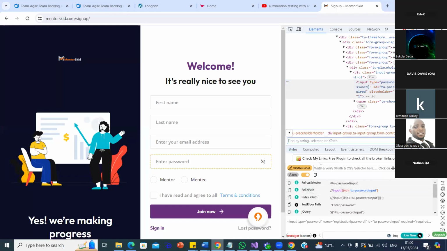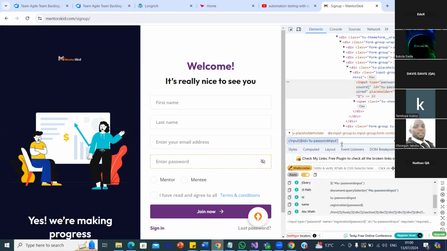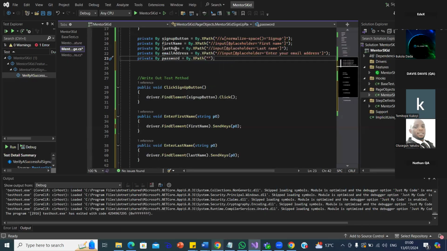In fact, you can use ID instead of XPath. Even from the screen, you can see the ID is password input. Don't use XPath, use ID. Let's use another locator so that you don't look as if you are using XPath. Use your ID, copy. So go back to your Visual Studio. Instead of XPath, use ID. That will not look as if, why are we using XPath all the time as the locator? Let other people be able to locate the elements.